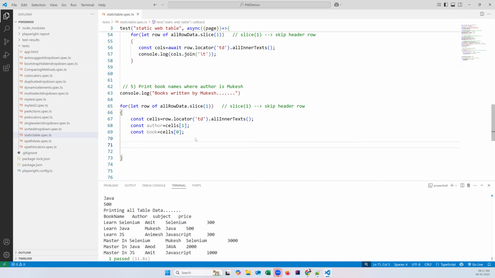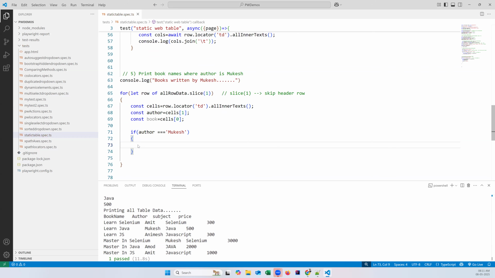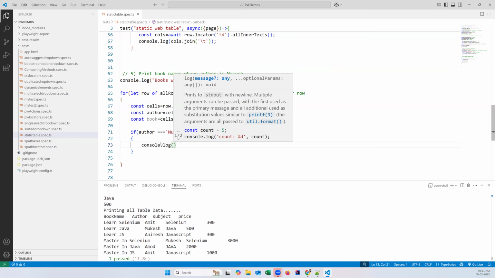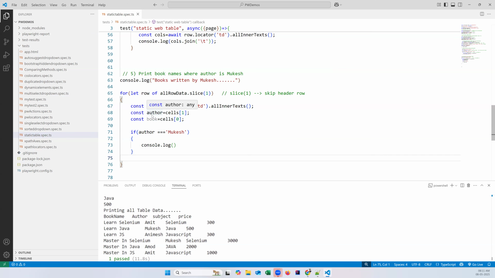So what is the condition? If author equal to Mukesh, we are comparing this. This is the conditional statement. If author equal to Mukesh, then what should we do? I will print the book name along with the author name. Both I will print here. Say console.log of. So I will put author name first, comma, book name. Book also I will print like this.